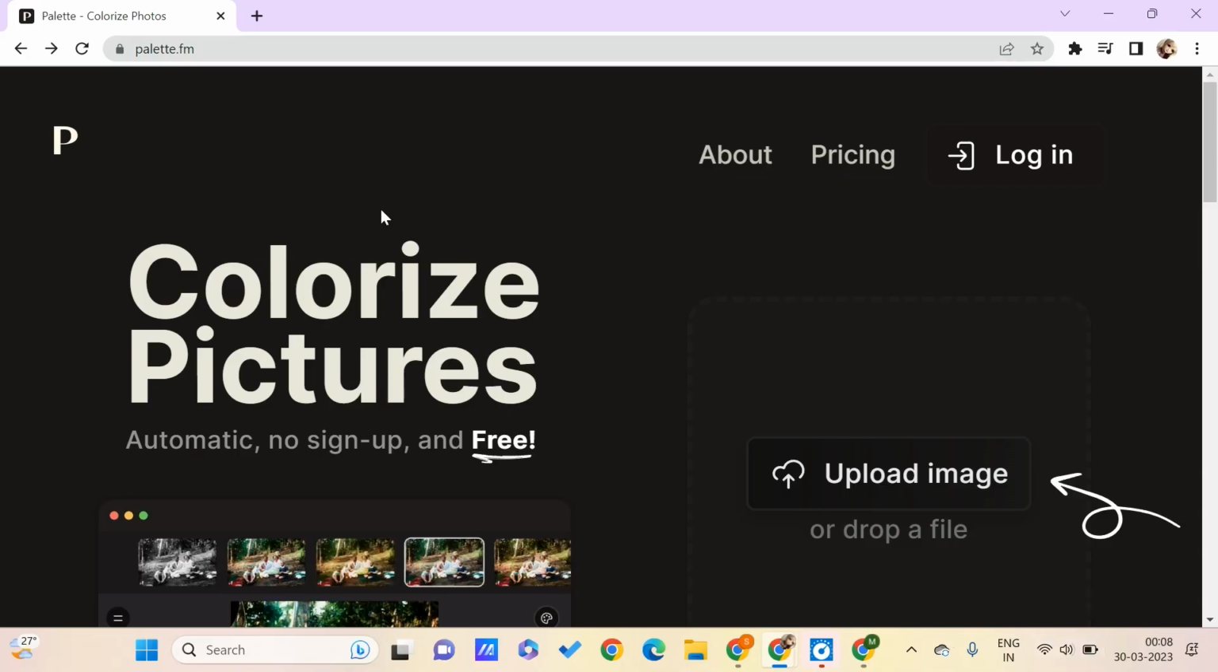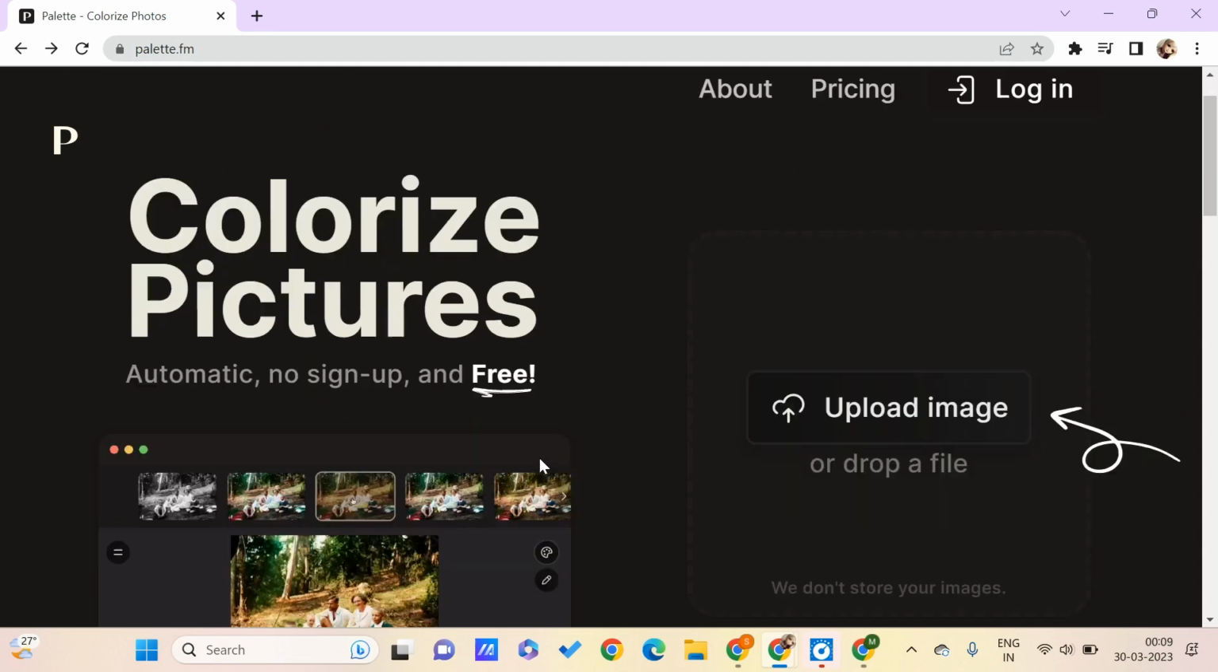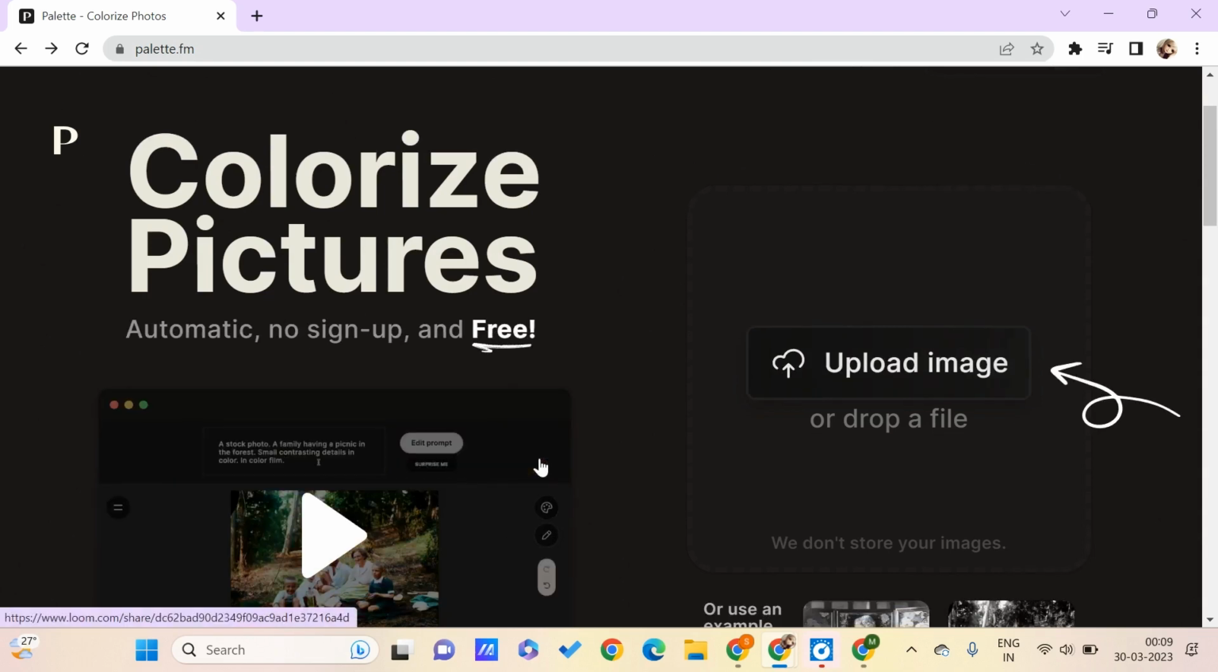We are going to use palette.fm for this purpose. So let's say that you have some black and white image and you want to convert it into a color image, you can do that for free by using palette.fm. It is very simple to navigate and do whatever you want to change the image.